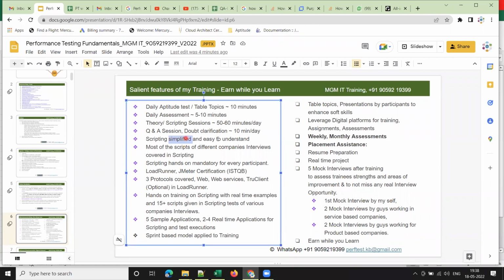So I made scripting simplified and easy to understand, even for someone without a computer science background. Scripting hands-on is mandatory for every participant. Everyone should work on the script and share it with me for review. That is mandatory.